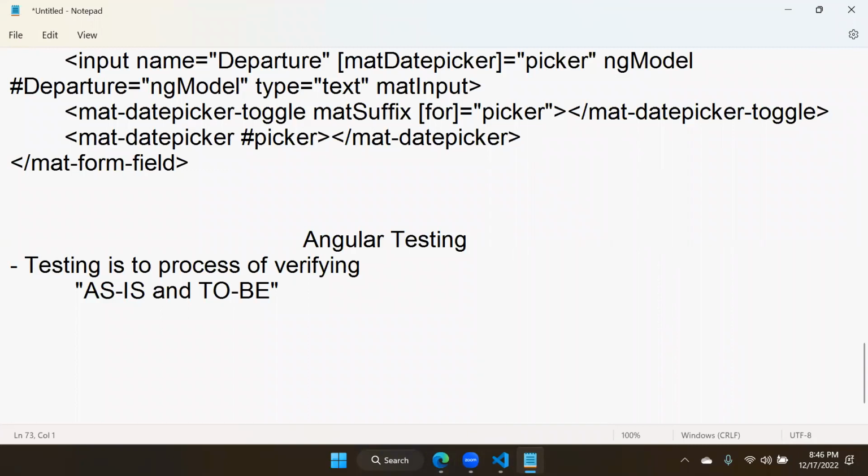It is not about whether the function is working or not. If the function is not working, that is a problem in your logic. If the function is working, but the output is not coming the way the client wants, that is testing. Understood? If a function failed, that is debugging, that means fixing the bugs. Testing is verifying whether what you designed and what the client wants are matching or not.